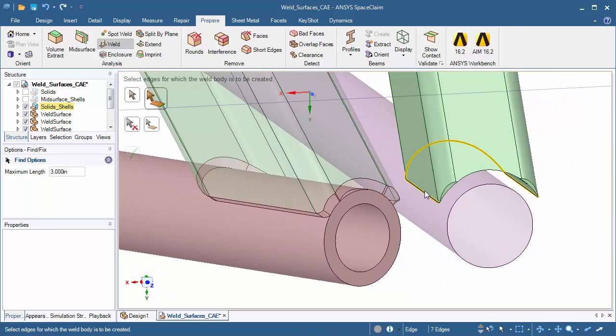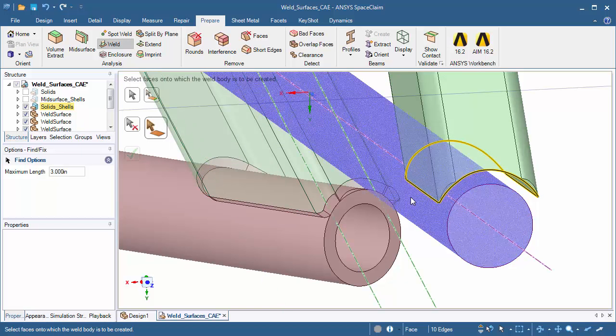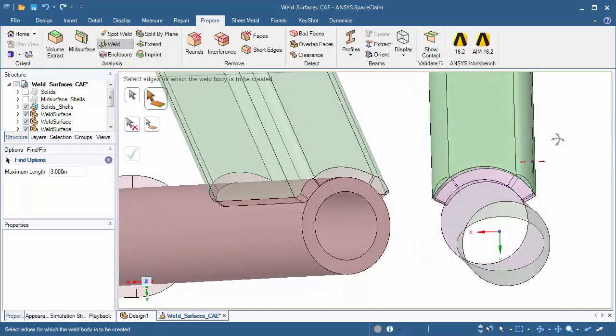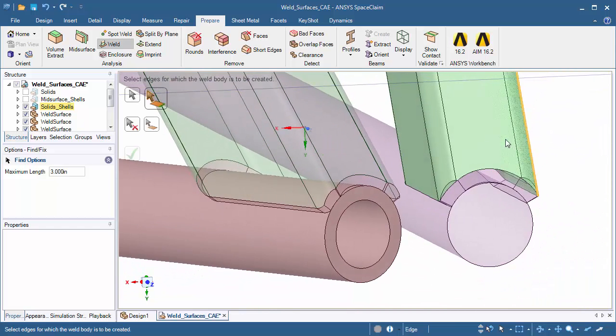We'll start by selecting the loop of edges, and here I have to double click a couple times to get the right loop, and then we'll use the next tool guide to select a face, and then finally the check mark. And now we have this nice clean weld geometry from a solid to a surface or a surface to a solid.